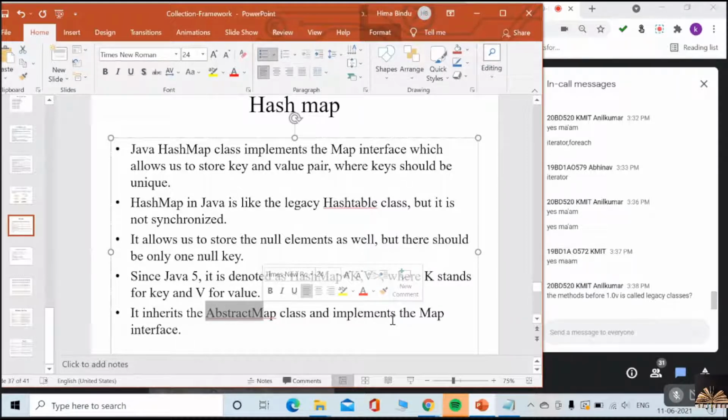And it inherits AbstractMap and implements the Map interface. Of course, there is one more layer between Map and HashMap. What is that? There is an AbstractMap in between Map and HashMap. HashMap extends the AbstractMap class and implements the Map interface. Understood? This complete statement: HashMap extends AbstractMap and implements the Map interface. Hope you understand, right?